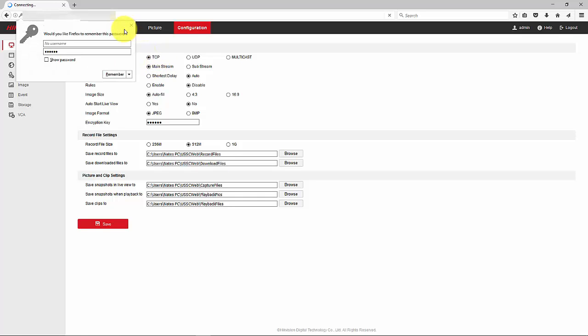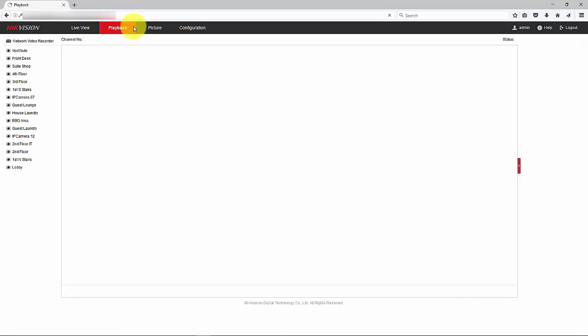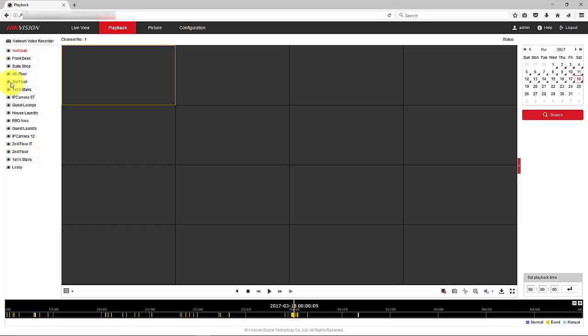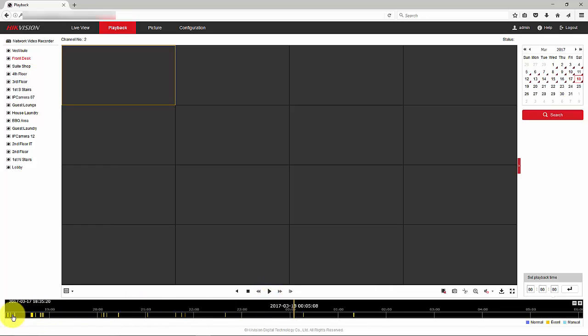Next thing you'll do is head over to playback. Again, you have your cameras here. Whatever you want to play back, you have to click on it. And then here you have your play button. All these little yellow marks are recorded events. This is set to motion, and these were events that were captured.